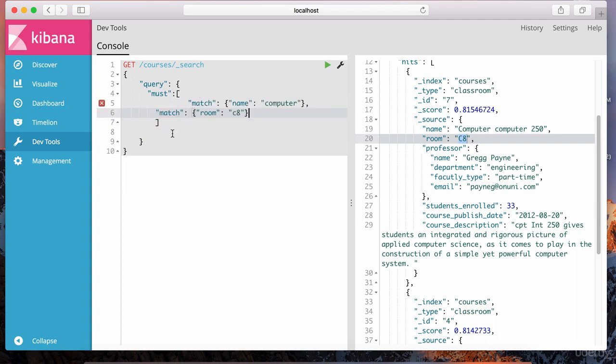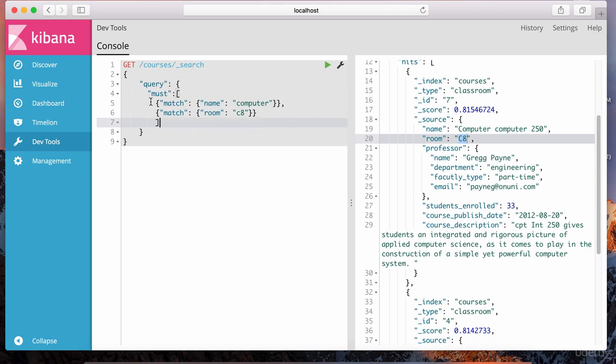Let's cut that and paste it here. And not only that, we have to wrap these in a JSON structure. That's just correct JSON syntax. So we put those curly braces around the first match criteria, and then we put the curly braces around the second match criteria. All right, so we're almost done here. This is now saying that both of these must be true. That's what this must keyword means here. And this is part of the query DSL. You'll have to memorize it. Name must contain the word computer, and room must have the value C8.